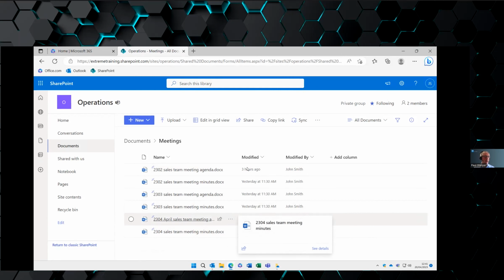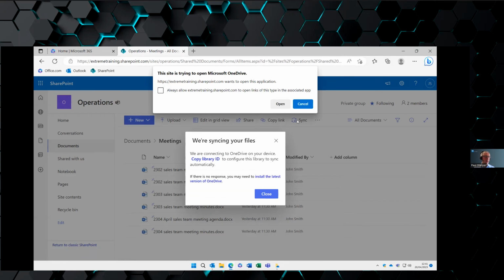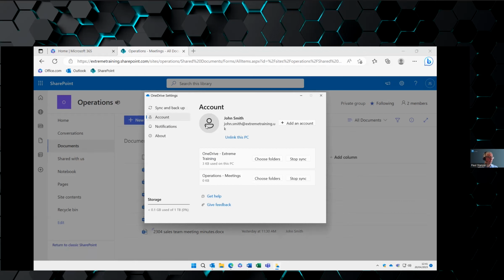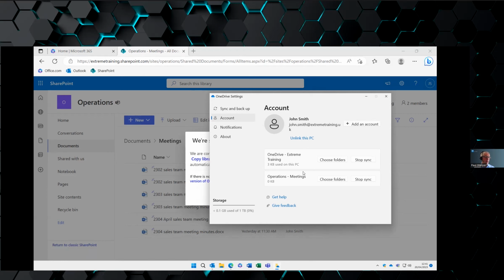or folders that are in here, I can now click sync here, and it says this site's trying to open Microsoft OneDrive. We just click open. It's safe to do that. That's connected this subfolder of this document library to OneDrive. Now, what does that look like? Well, firstly, if I go into the settings of OneDrive, you'll notice we are now syncing operations meetings folder, and that was the name of our folder there.